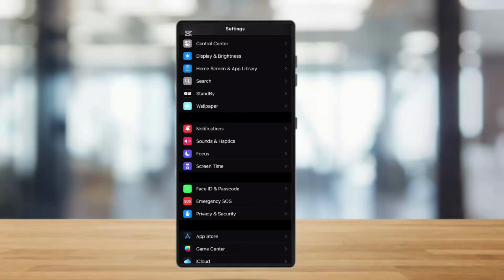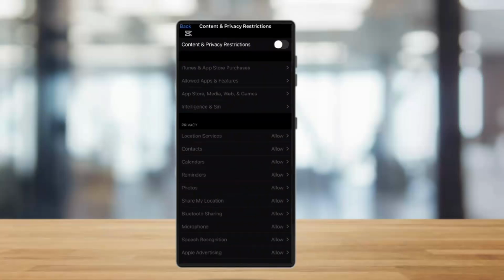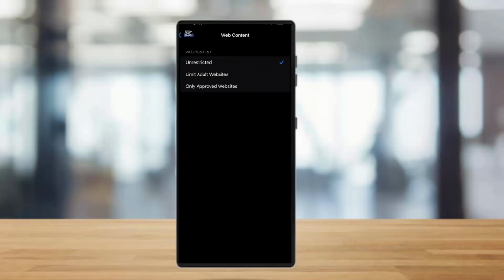So here you will not find any history or anything that you search in your private browsing, and you can simply unrestrict anything like privacy contents from your settings itself as well. And once you go back to your Safari, you will be able to find everything on your web browser, and that will be private.